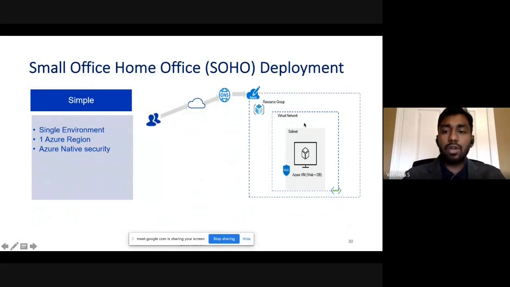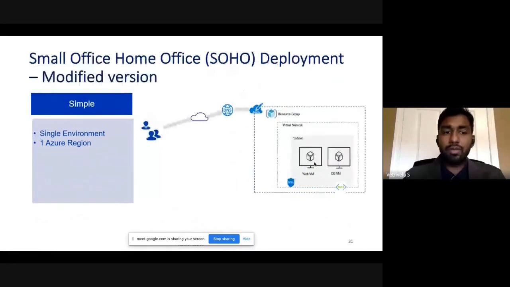And inside this virtual network, as I said, you can have different subnets, and you can have a different Azure virtual machine, one for web services and another for database. Because if you have separate web services and a separate database connection, you are assured of high security. And as I said, there is a modified version that I am going to show you, with the web virtual machine and the database virtual machine separated.